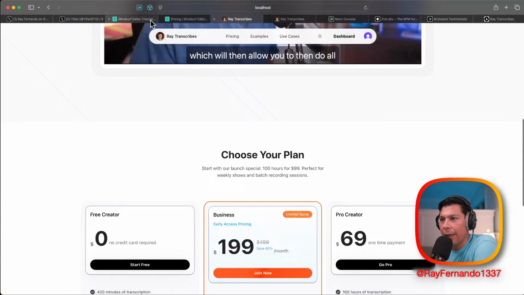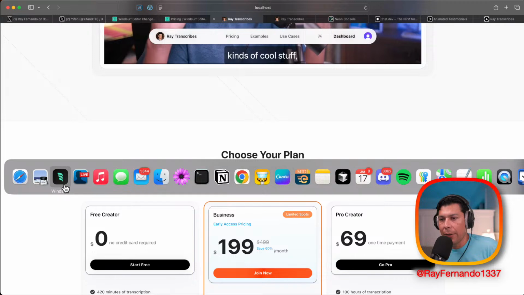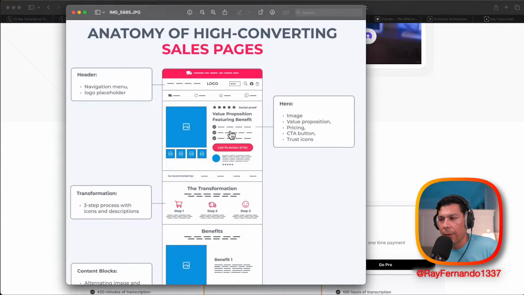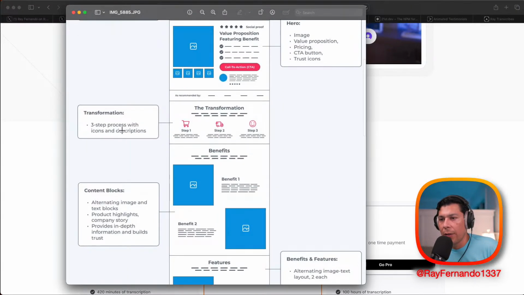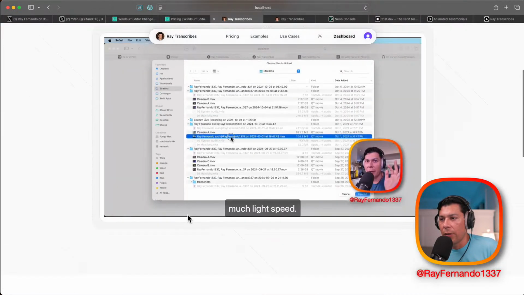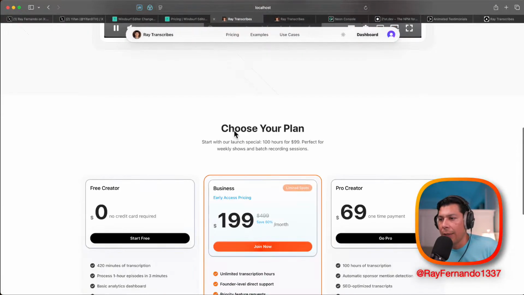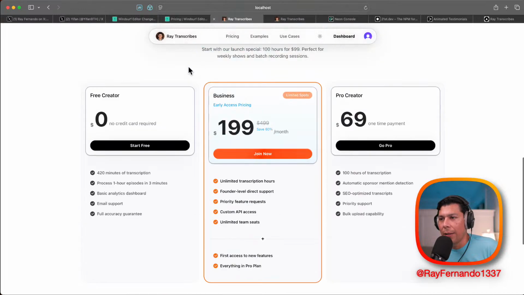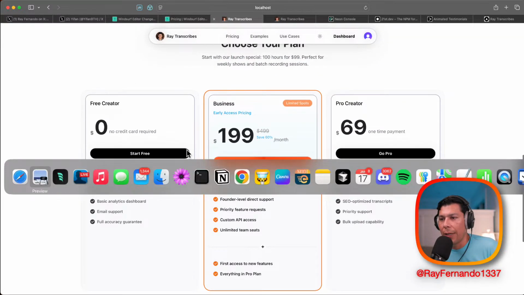And the next thing I think I need in my little plan here was, let's see, transformation. So I need a 3-step process with icons and descriptions to show a transformation. So I think that's one of the components I need to add there. I think it would be really interesting to see if we can go ahead and add that.